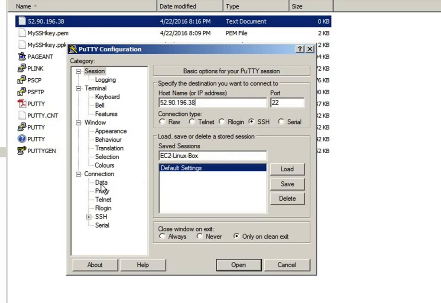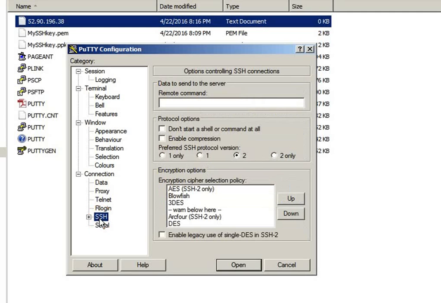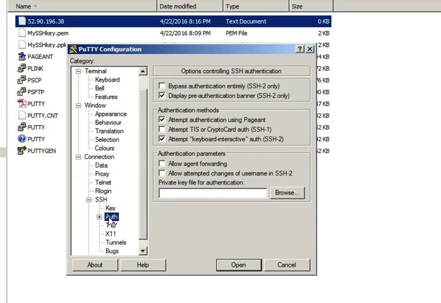And go to the connection data section, where you can provide the login username. Normally the root user will be available for Linux systems, but for this EC2 service they have created and given a user called ec2-user. So with this username we are trying to log on to the remote Linux server. And instead of giving the password, we can provide the private and public key combination information here, so that without entering the password and without providing the user ID, we can directly connect to the remote server.